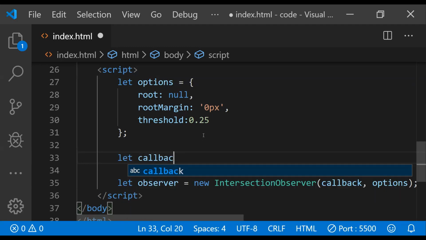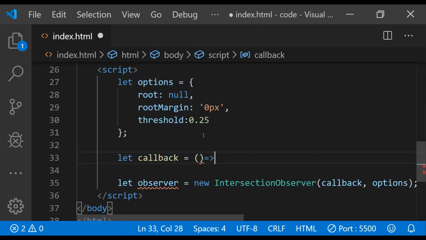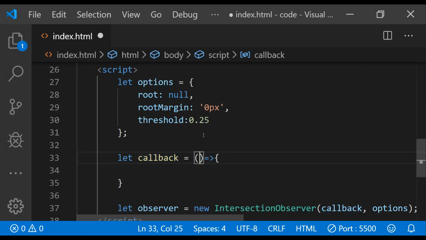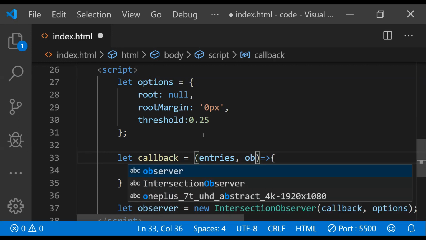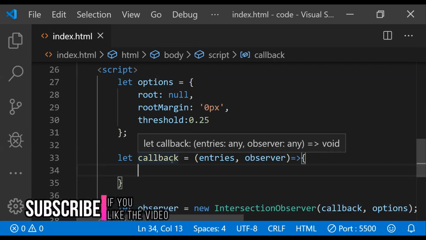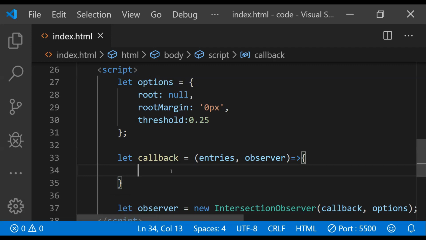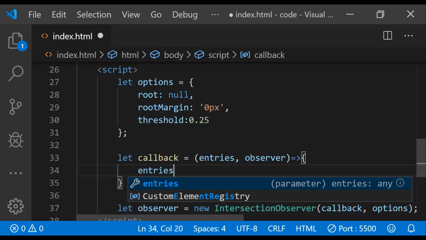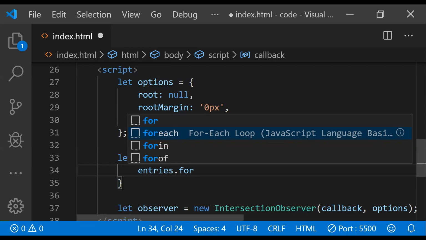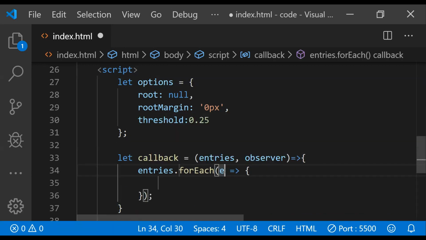So let callback equal a new arrow function, and this callback function is going to have the arguments for the entries list and the observer object itself. When we are observing multiple elements, then this entries list is going to have the information for all of them. So essentially, we will need to iterate over this entries list, and we need to handle all of the elements that we are observing individually. So entries.forEach, and I'm just going to call this entry.